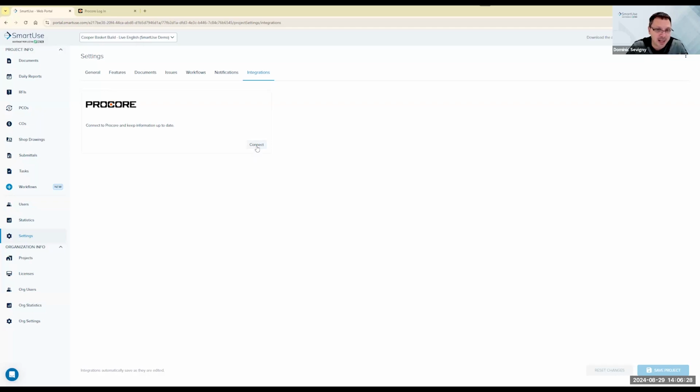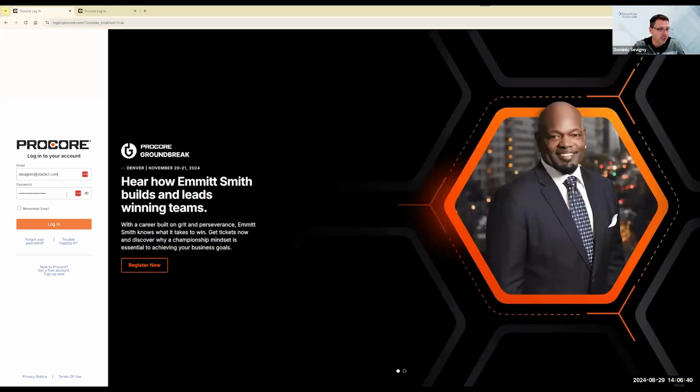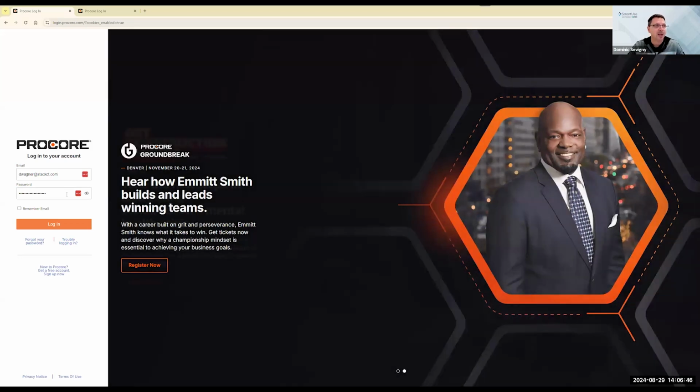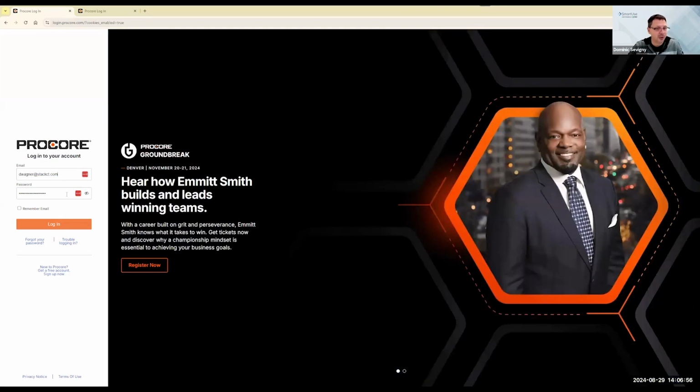When I go there and click Connect, SmartUse will forward you to the authentication page of Procore, so you enter your credentials. These credentials come from the GC. One of your users is given a Procore login, so just use that. It's a single login for all the SmartUse users, and you only have to create it once.